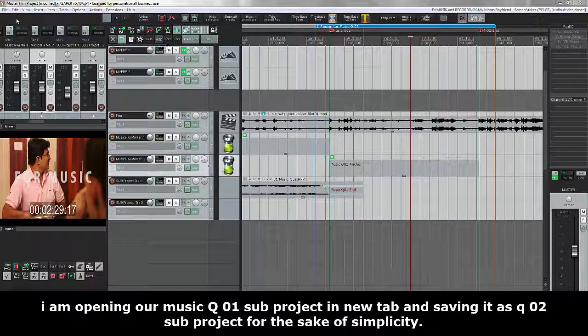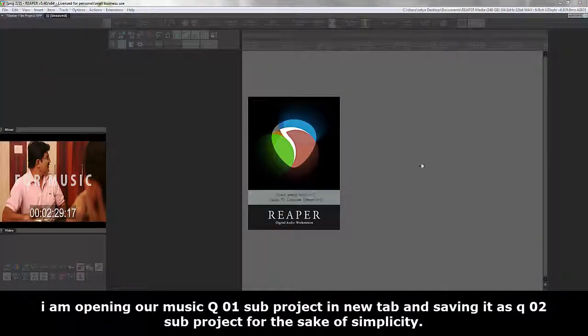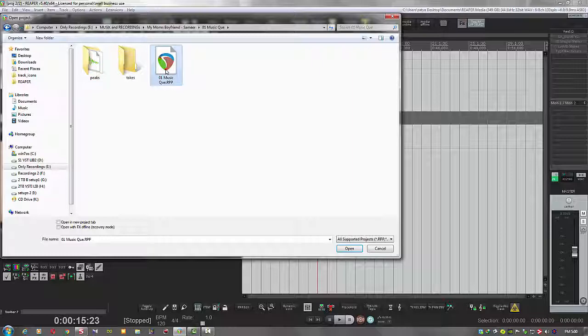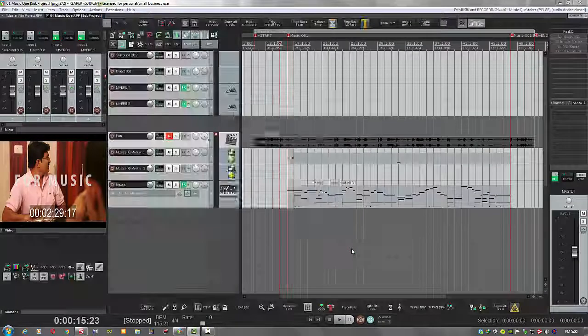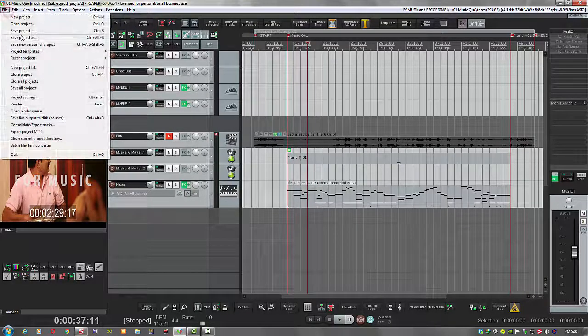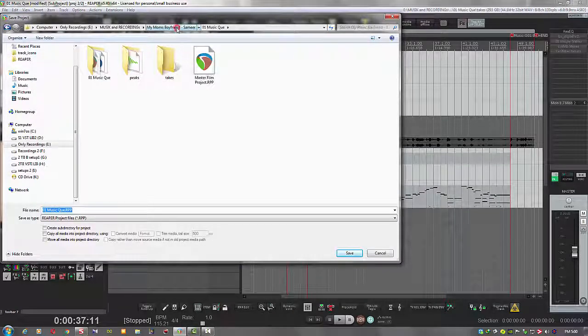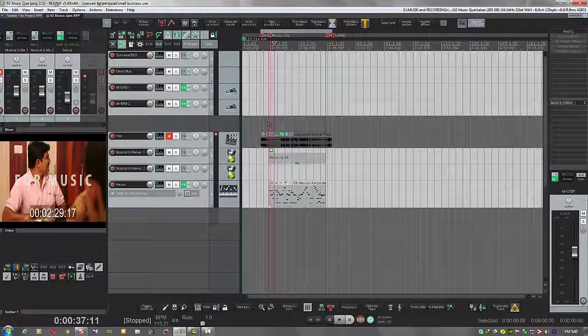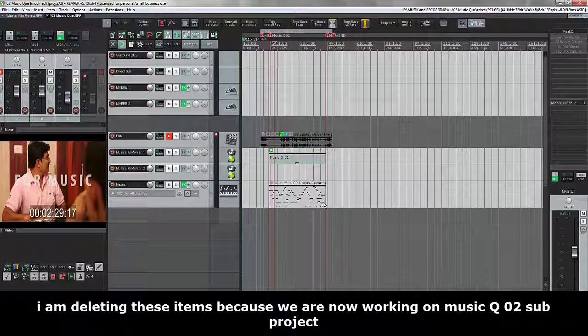I am opening our music QO1 subproject in a new tab, and saving it as the QO2 subproject, for the sake of simplicity. I am deleting these items because we are now working on the music QO2 subproject.